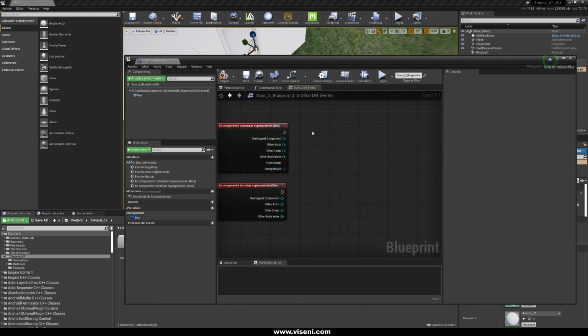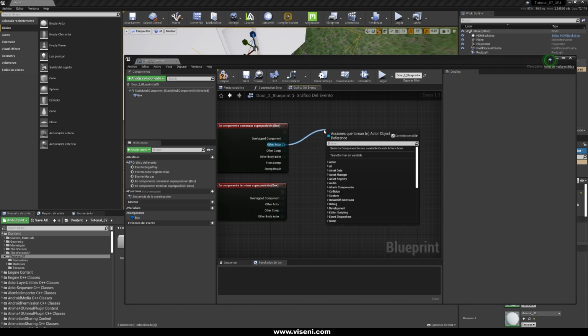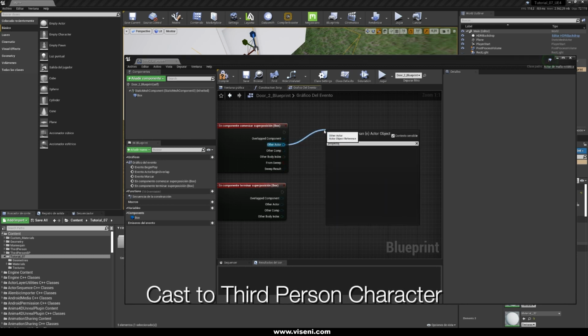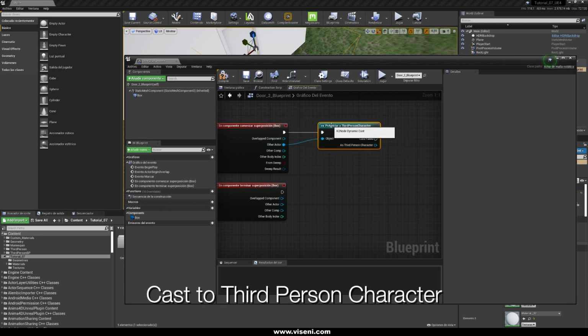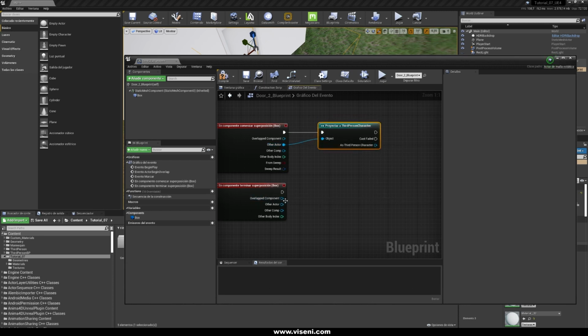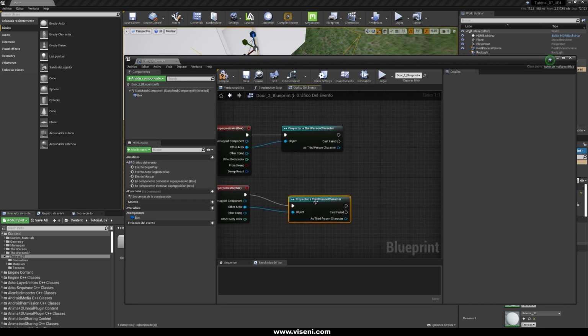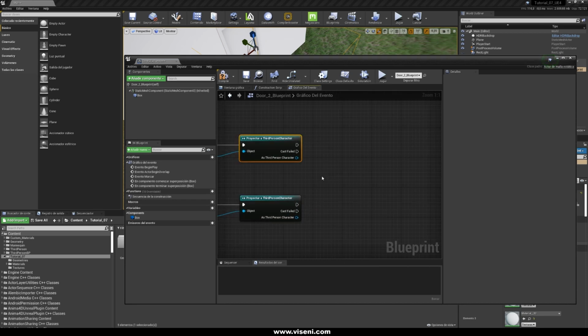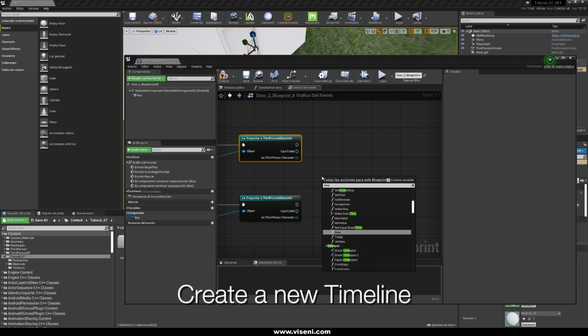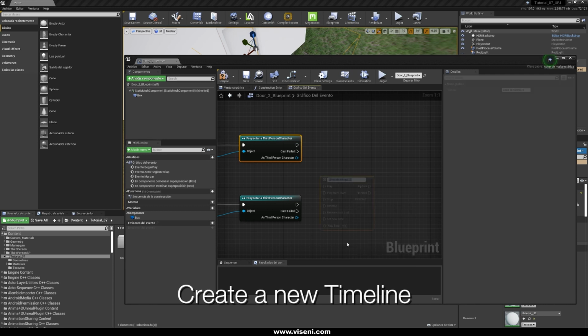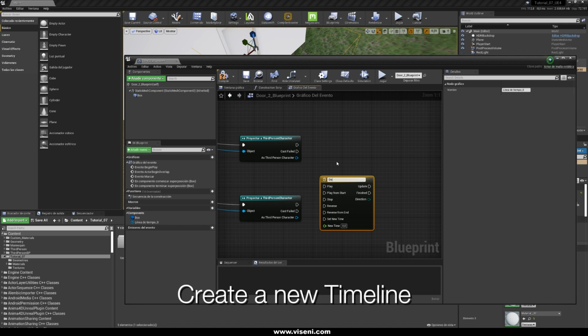And the next step will be who is our character. In this case we are working with a third-person character, as you can see here, so let's press and look for cast to third-person character. Okay, so we got it here. And we're going to do the same with our finish collision. We got it here. And the next step is to create a new timeline. You got it here. And we rename it as door animation.